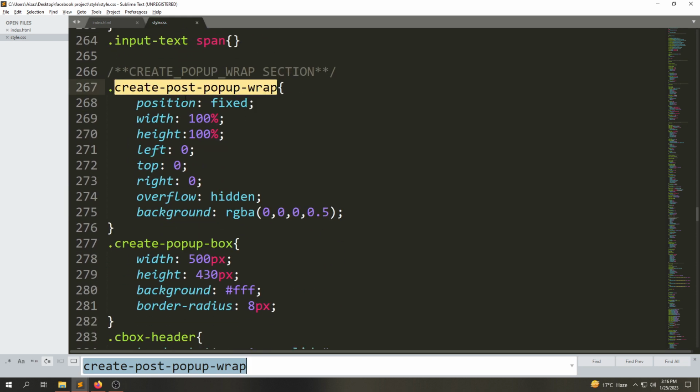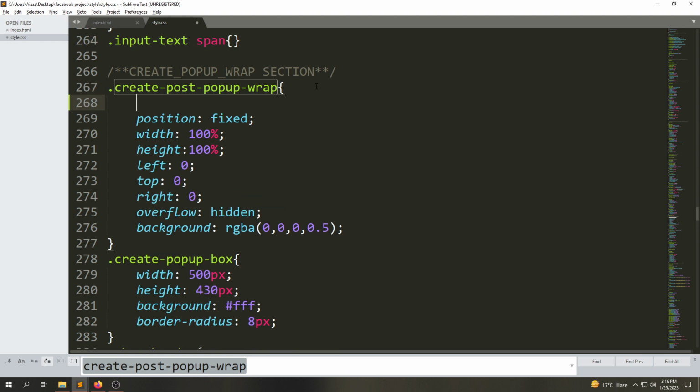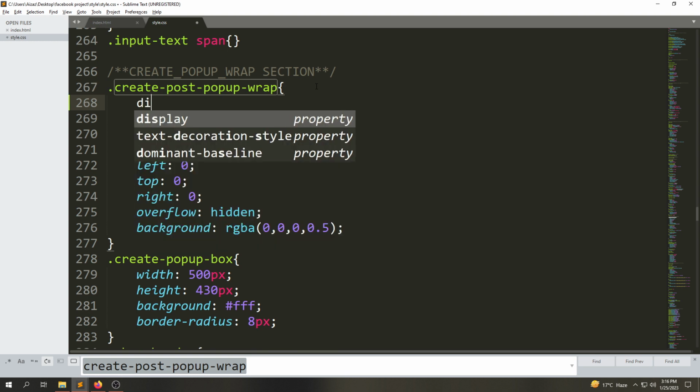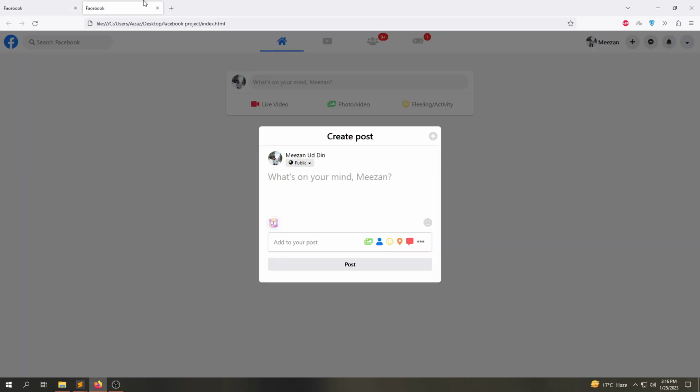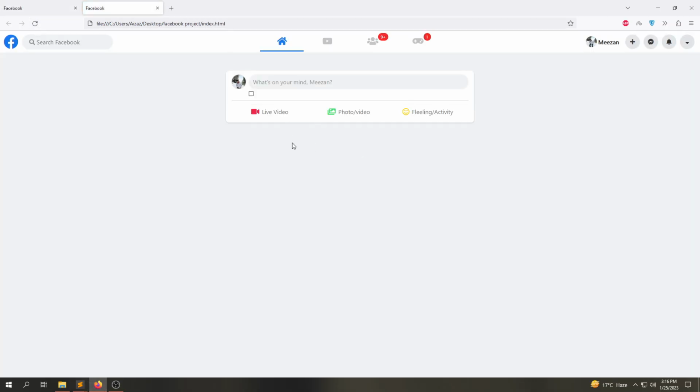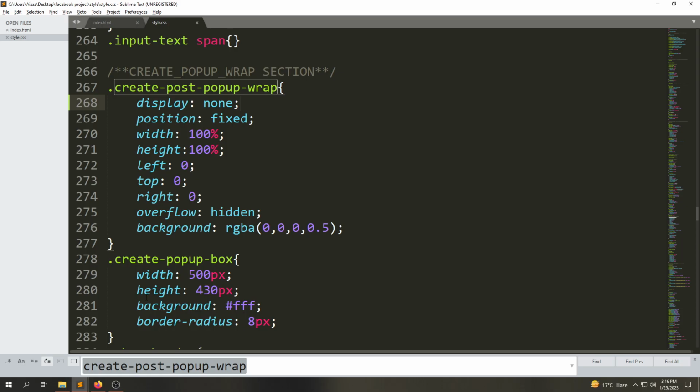To make this work, we need to first display none that pop-up. So we'll say display none, and when we refresh the page, it will disappear. Now you will see the little checkbox here. We are going to remove this as well. So let's go to here.